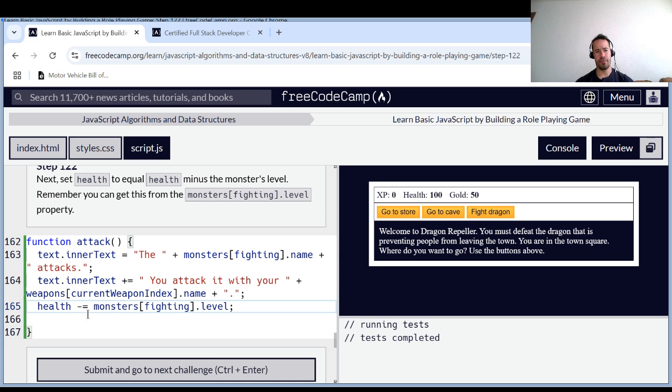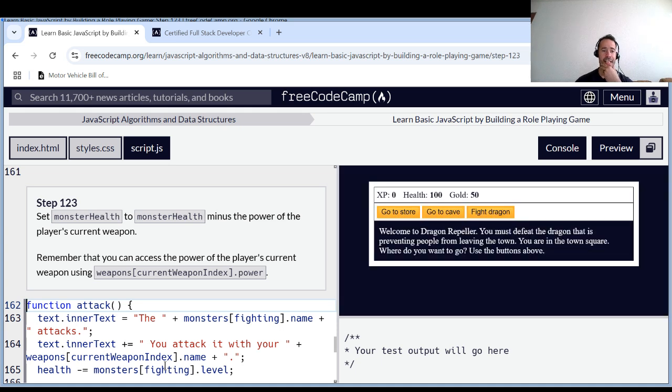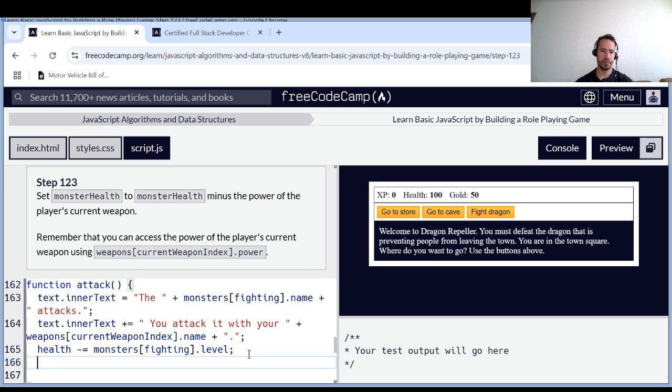So it would be like my health attack. The attacks. Oh, so that's the monster attacking me. You attacked it with your plus, blah, blah, blah. Okay, so it will remove my health. Now I see the logic. Set monster health to monster health minus the power of the player's weapon. Got you. Monster health minus equals weapons, then current weapon index dot power.